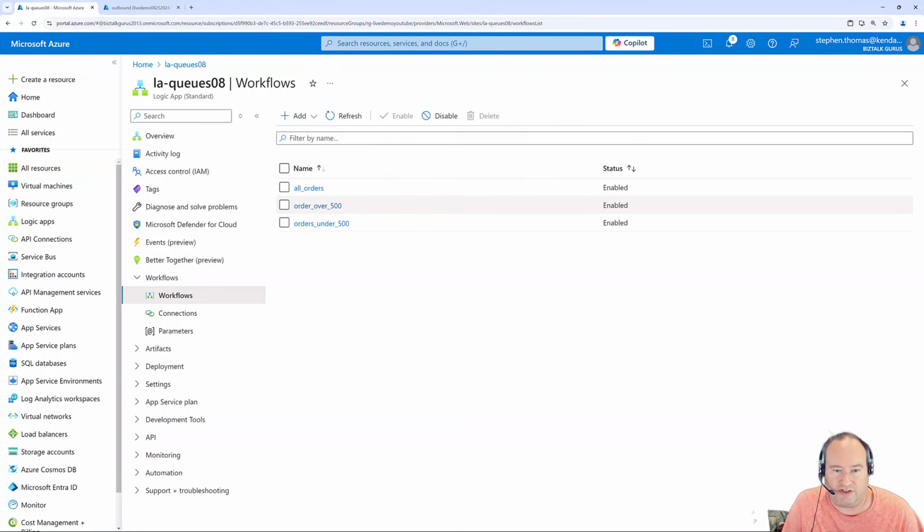I've created a logic app called LAQs08 and I've pre-created 3 workflows. These workflows are one for all orders, one for orders over $500, and one for orders under $500. Now let's jump over to our Service Bus namespace and set up our topics and subscriptions.